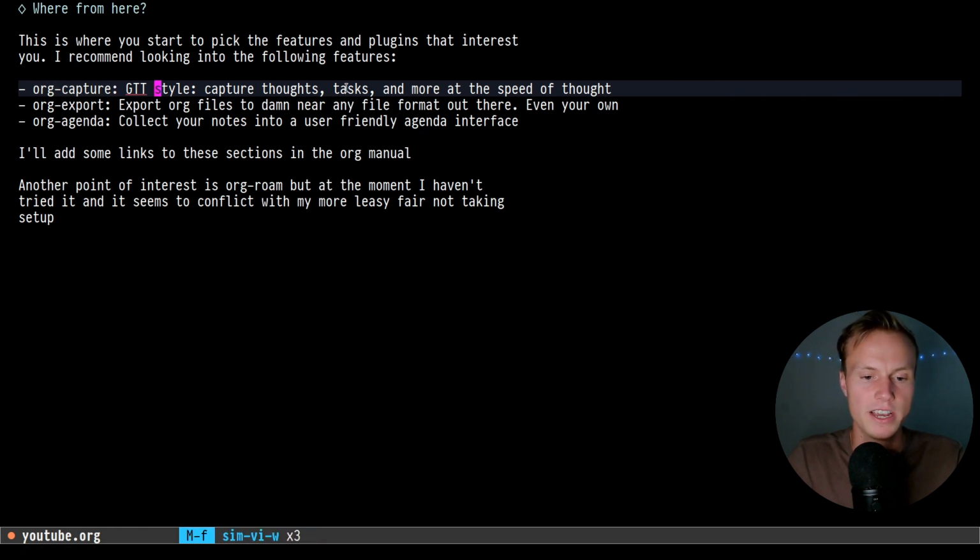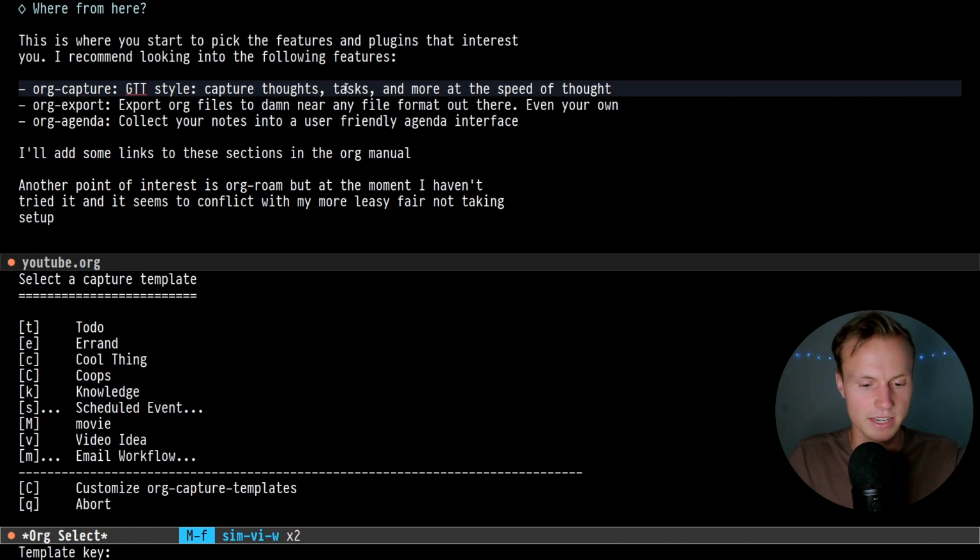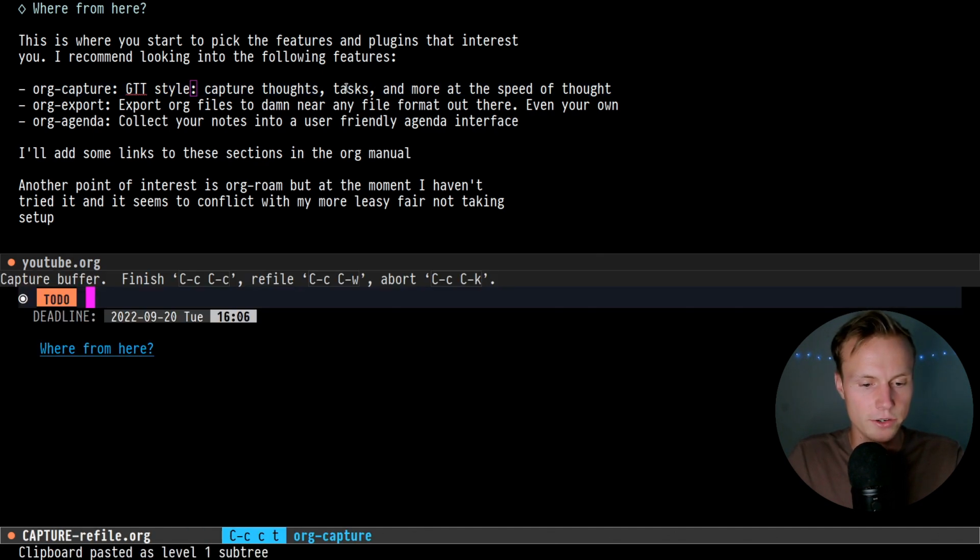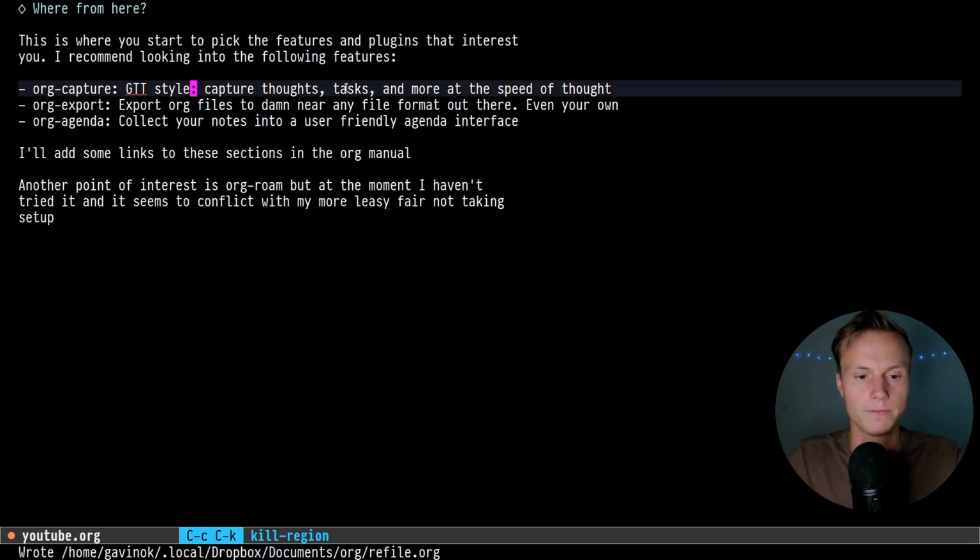I recommend looking at Org Capture. It gives you a getting things done style way to capture ideas, tasks to do, and so on. I have that bound to Control C C, and it gives you this nice little interface. I could say to do, and then I can type in what I want to do, and it gives you a way to describe templates, which can be very helpful.